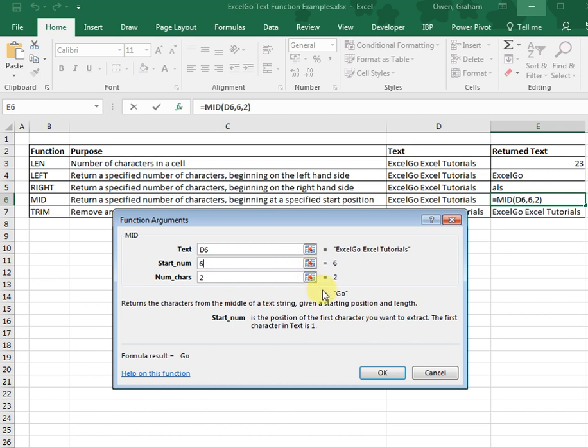So this will return the word go. So if you look here, our 6th character, our start position, is the letter G. We want to take 2 characters from here, so that's G and O. And that gives us our result of go.